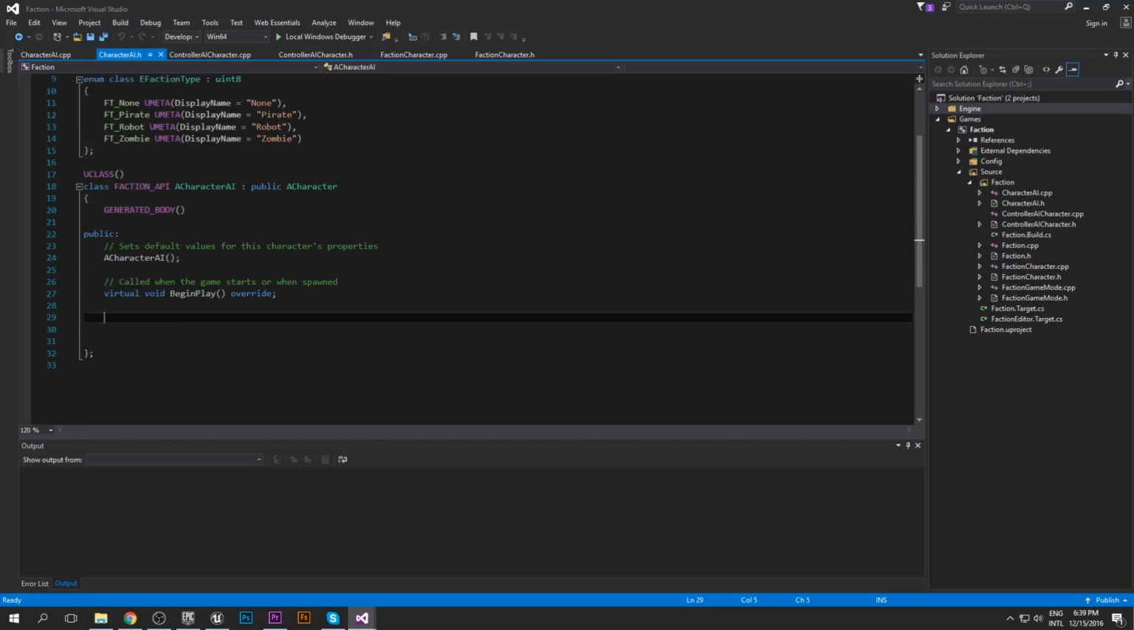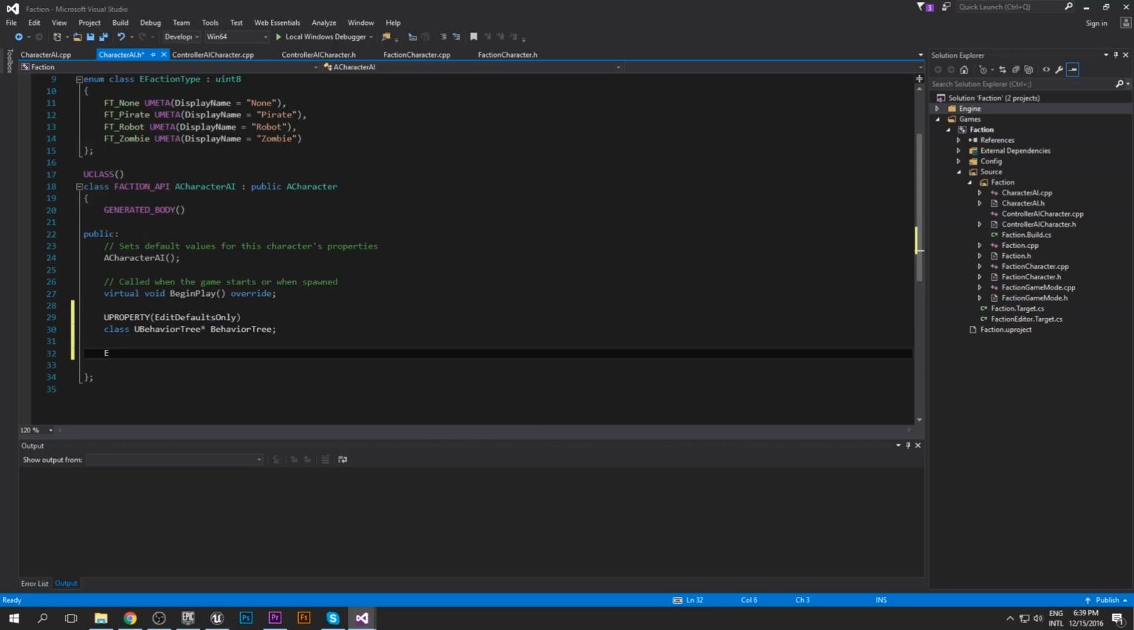Let's see here. The first thing I'm going to add is a behavior tree. Because I want to be able to set this in the editor, I'm going to put EditDefaultsOnly. Now we want a faction for our AI. So what faction is our AI character? We want to be able to set that in the editor as well, so we'll just put EditDefaultsOnly in there.